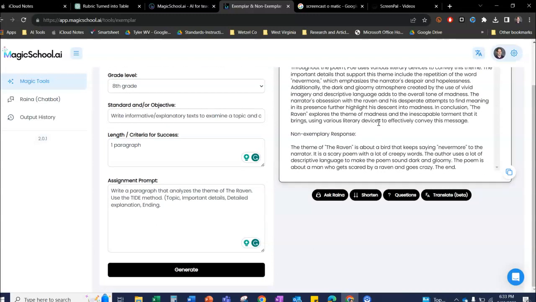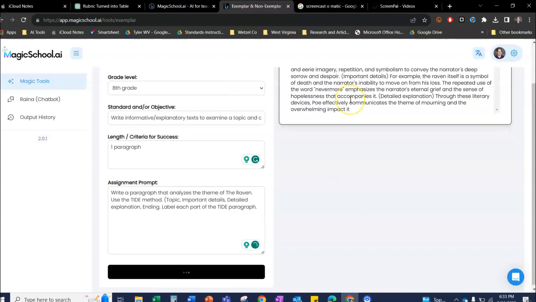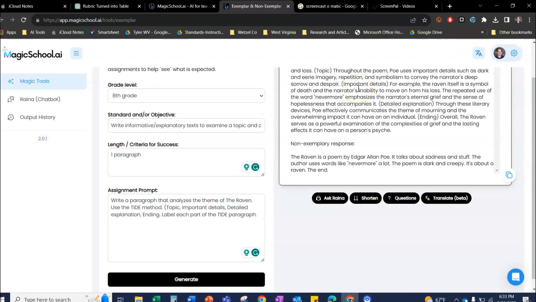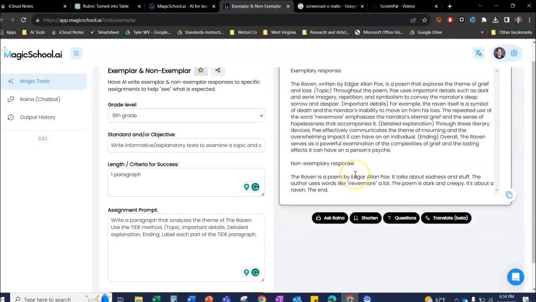And if I do it again, I can say label each part of the Tide paragraph. I can click generate and let's see if it labels it. Yeah, it sure does. Okay, so it shows me, and then sometimes the non-exemplary. So that's one tool you can use.